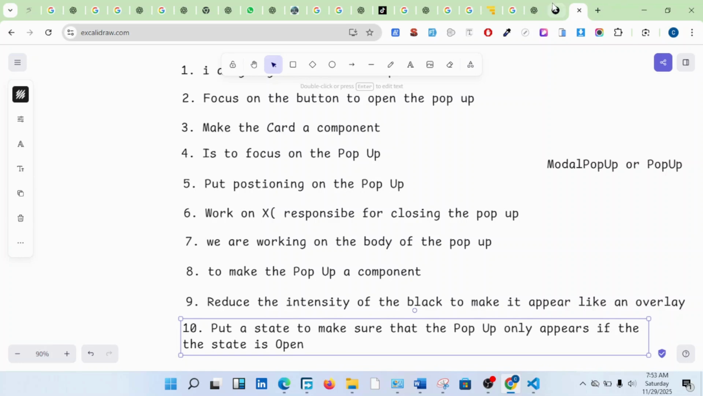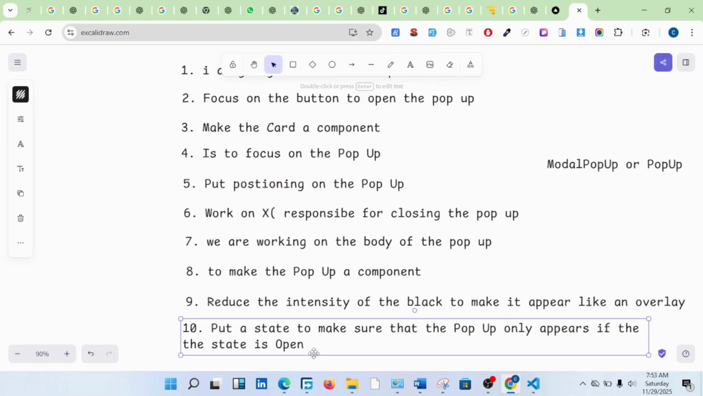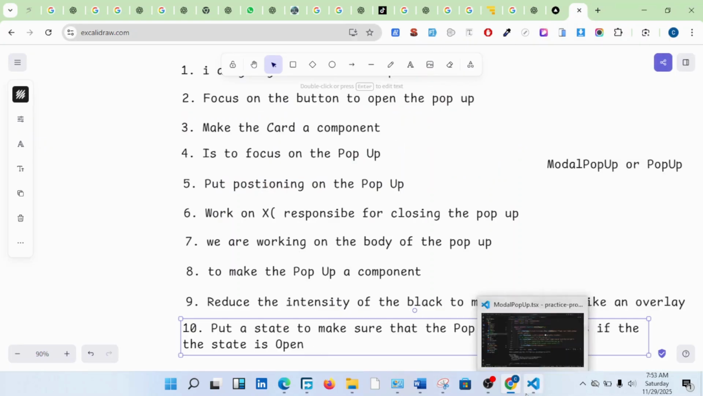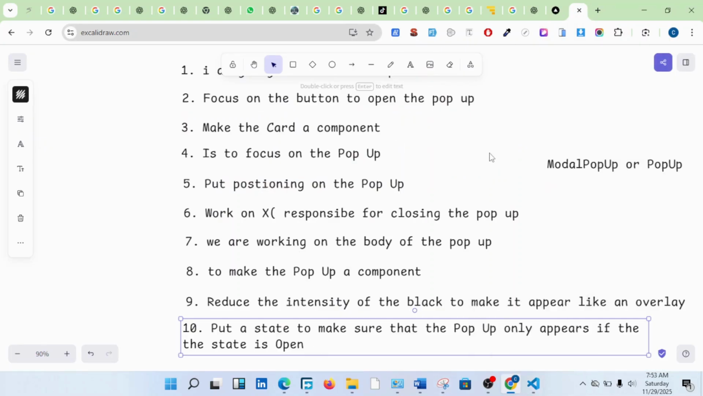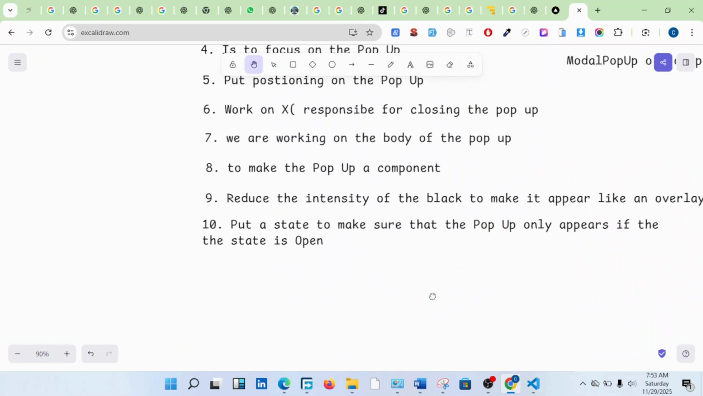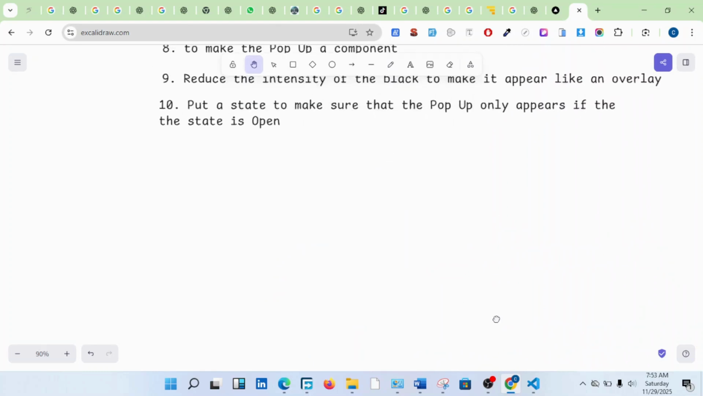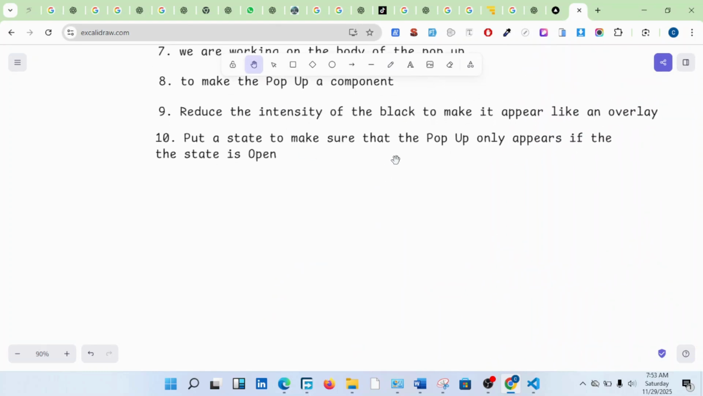Okay? The pop-up, I mean this whole thing you're seeing, the black inclusive of the white one, only appears when the state is open, okay? When the state is open, okay? So that's where we are going right now. Let us go on this one and we see. So step 10 is this one: put a state to make sure that the pop-up only appears if the state is open.